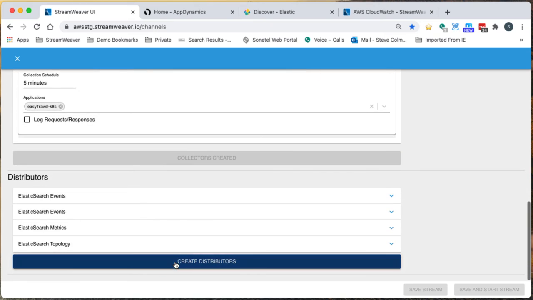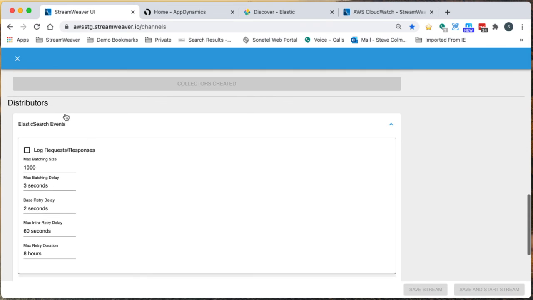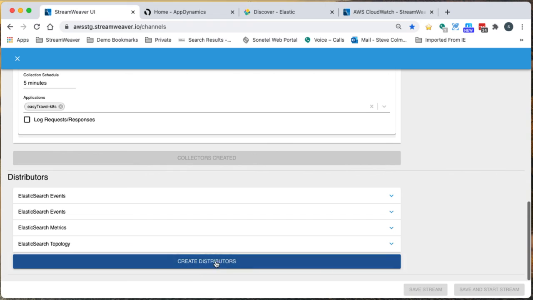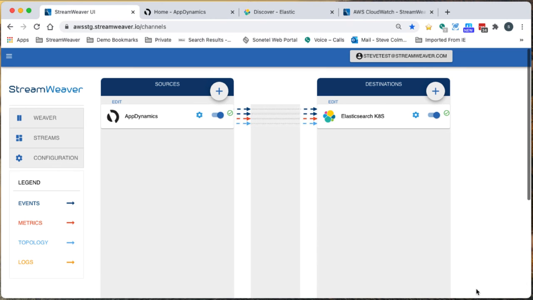And now we're going to hit the create. And then for Elastic, there's actually nothing to define. For some distributors, there'll be some extra configuration to be done, but in the case of Elastic, there's nothing that needs to be done. So I hit on Create Distributors. And then I'm going to hit Save and Start Stream. And that's it. I did my first integration.